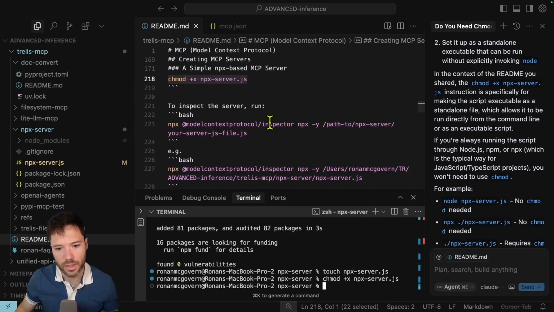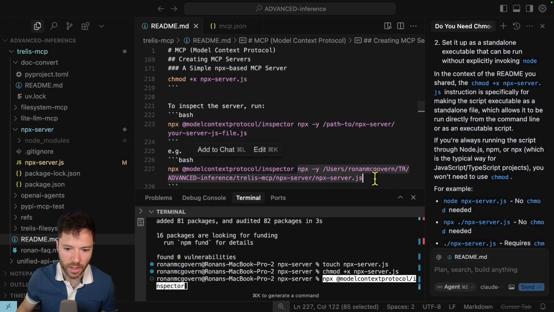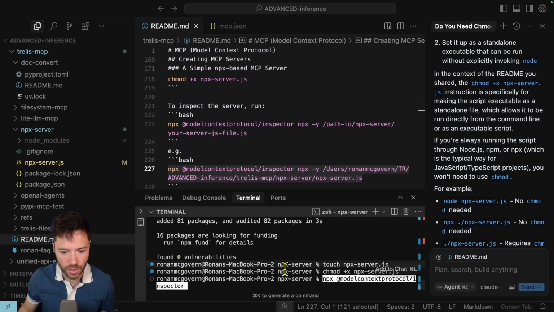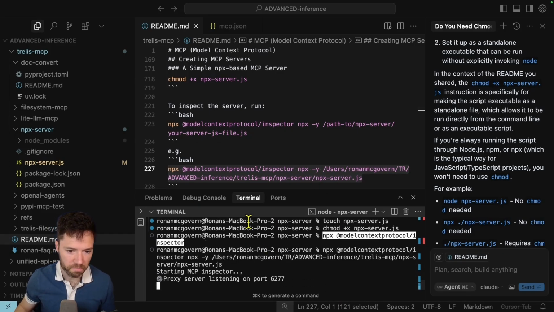And now we can start the inspector. So there are two ways to start the inspector. One is you can start it just by running this first part here, which I'll do now. And the second way is you can start it, but also pass in the full npx command for your custom service. And by doing this, it will just pre-populate the UI so that you can run the command pretty quickly. Actually, let's just do that. Notice that I'm passing in the full path here to my server.js file.